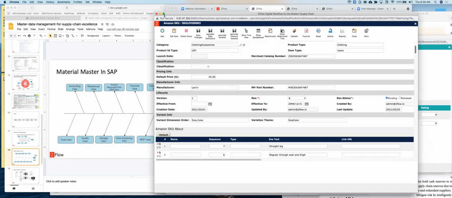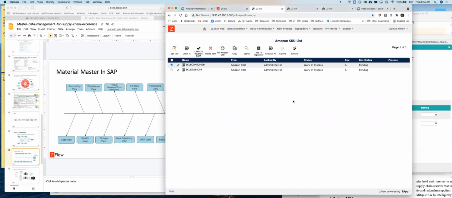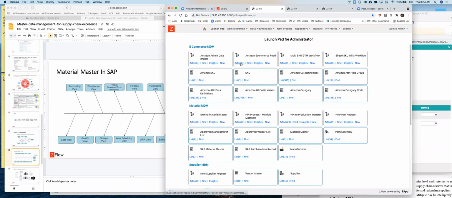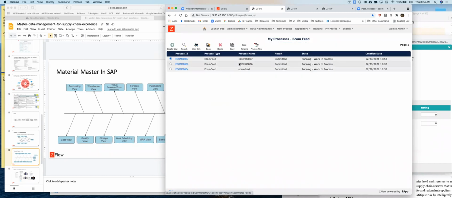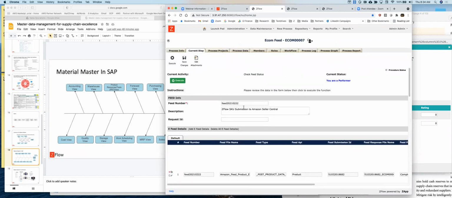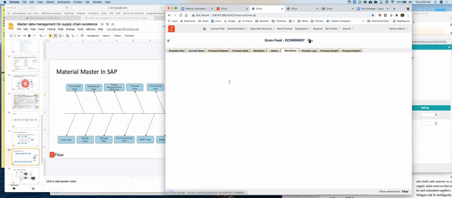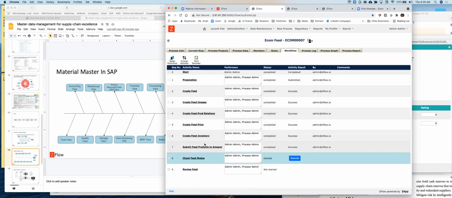So this is a whole set of new master data information that is now expected, especially if you're dealing with sales and e-commerce. And in addition, there are different types of automated ways to distribute information. In this case, this is a good example of, if you want to submit an SKU to Amazon, you have to use a different technique to send all of this information.